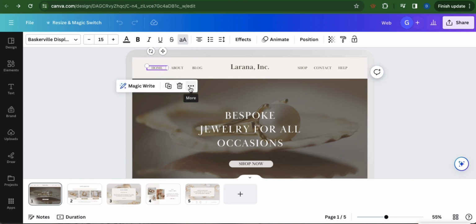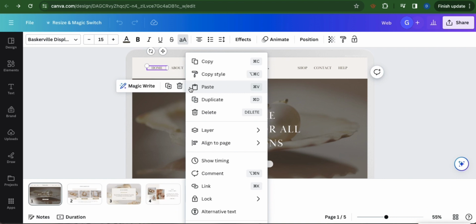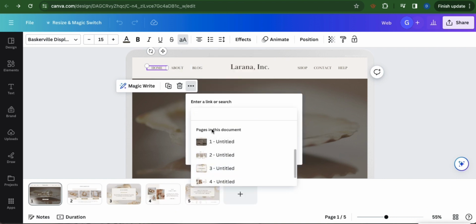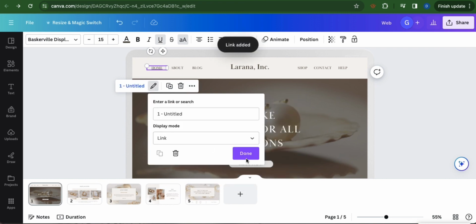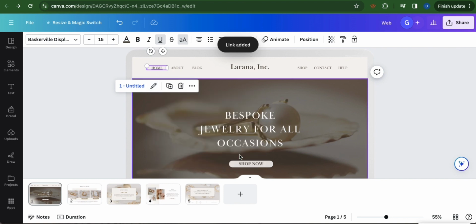Now once you've finished creating your navigation bar, all you have to do is click on the text and then click this more option and select link. Now scroll down and you will see this section here, pages in this document. Say for example your home page is number 1, select this option and then click done. And then do the same to the rest.